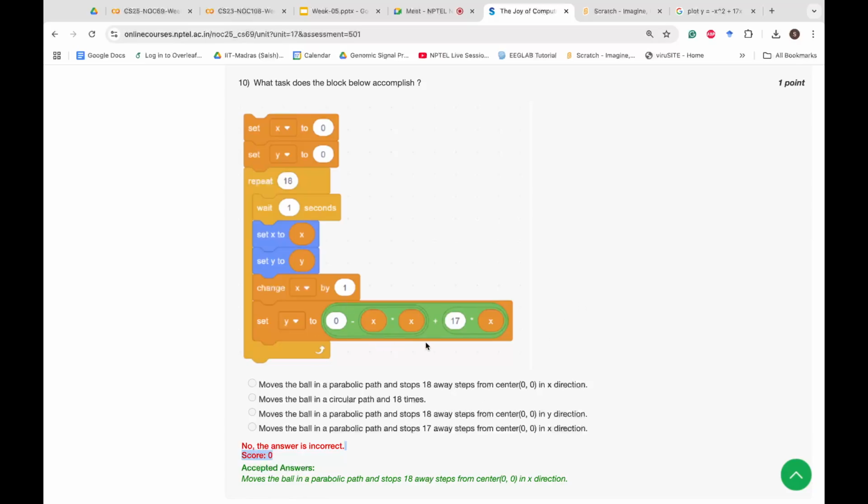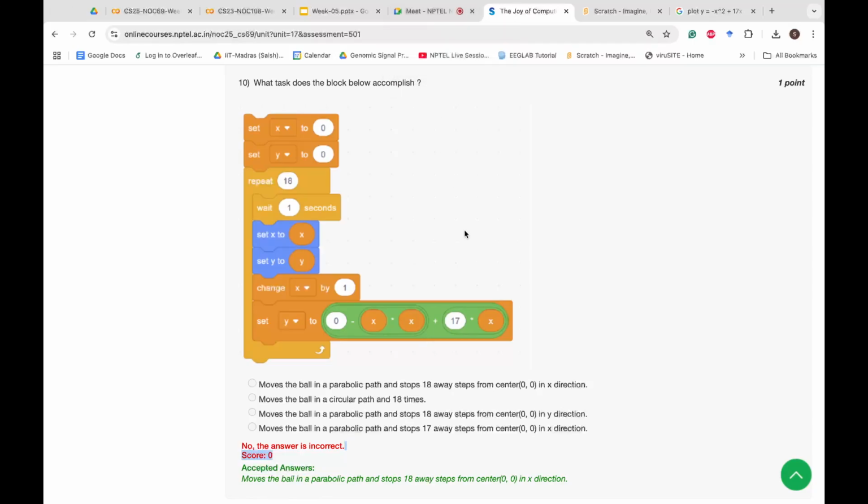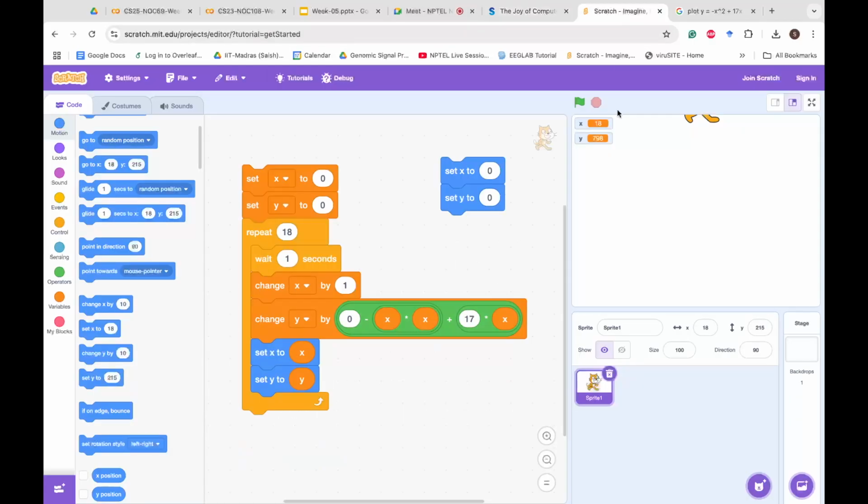Okay, sir. Thank you, sir. Yeah, thank you for bringing this up. In the last session, I did not use the motion set over here. I was just setting the variable x. Yeah, thank you for pointing this out.